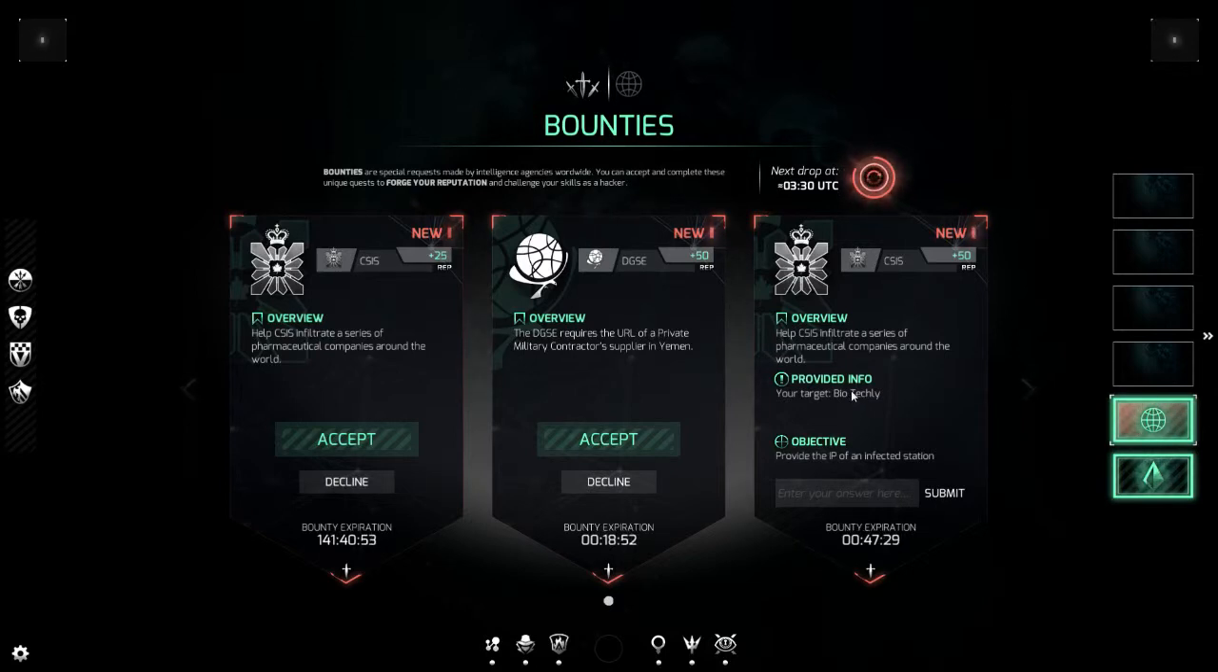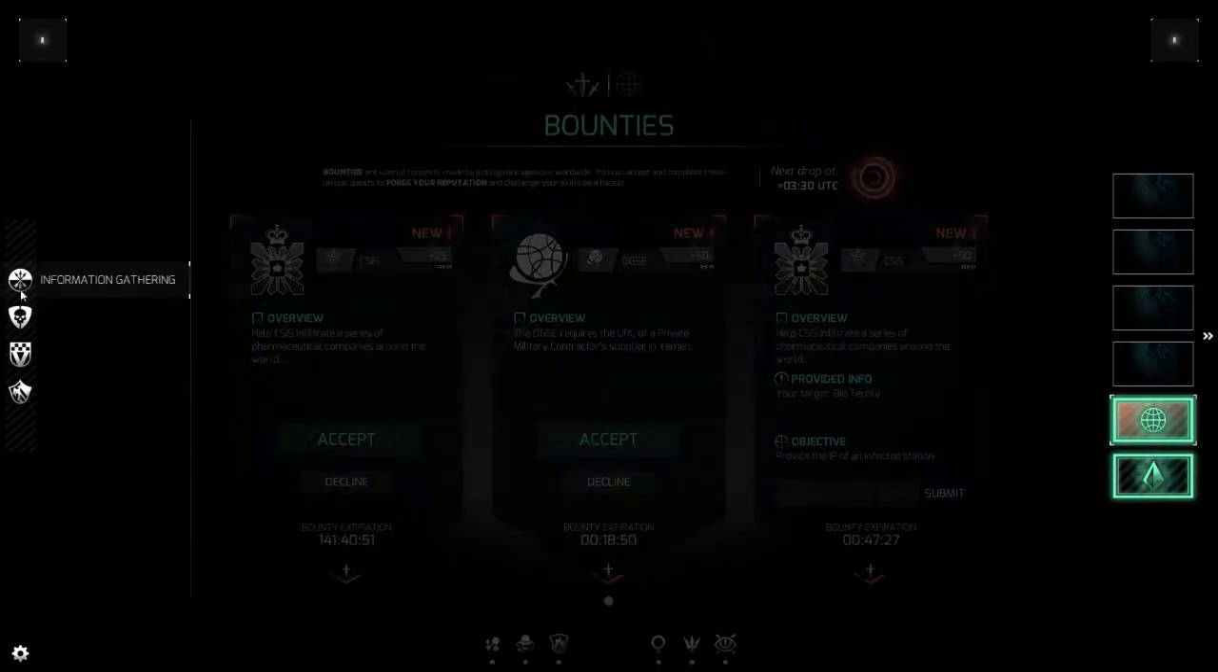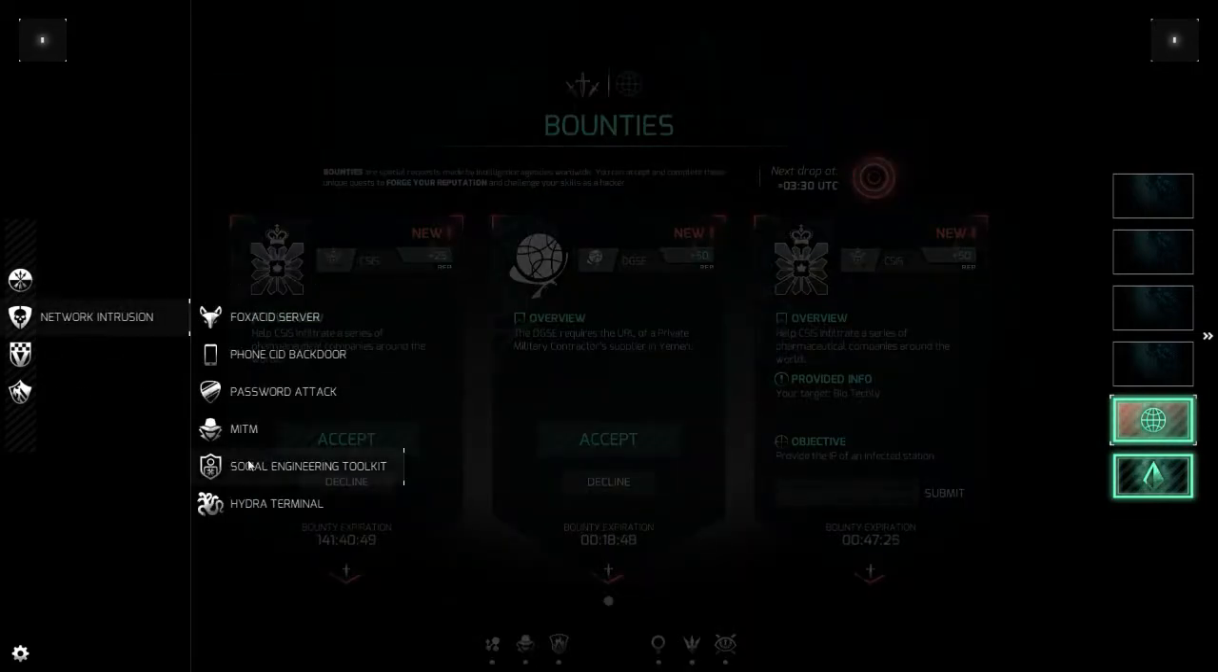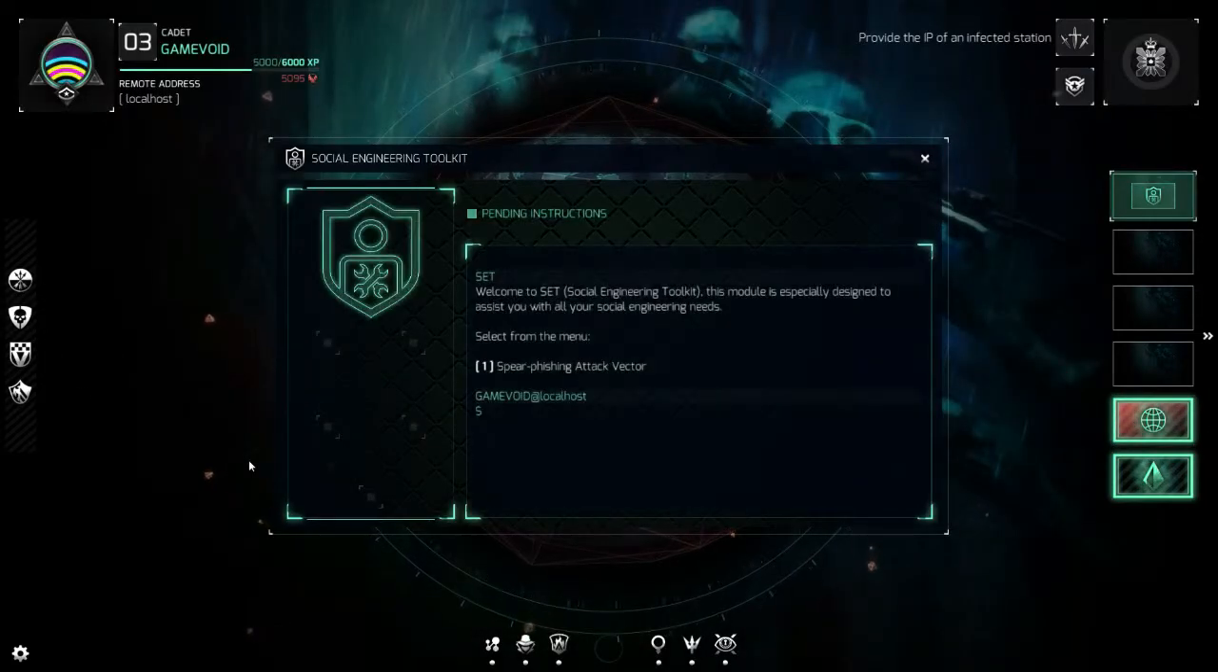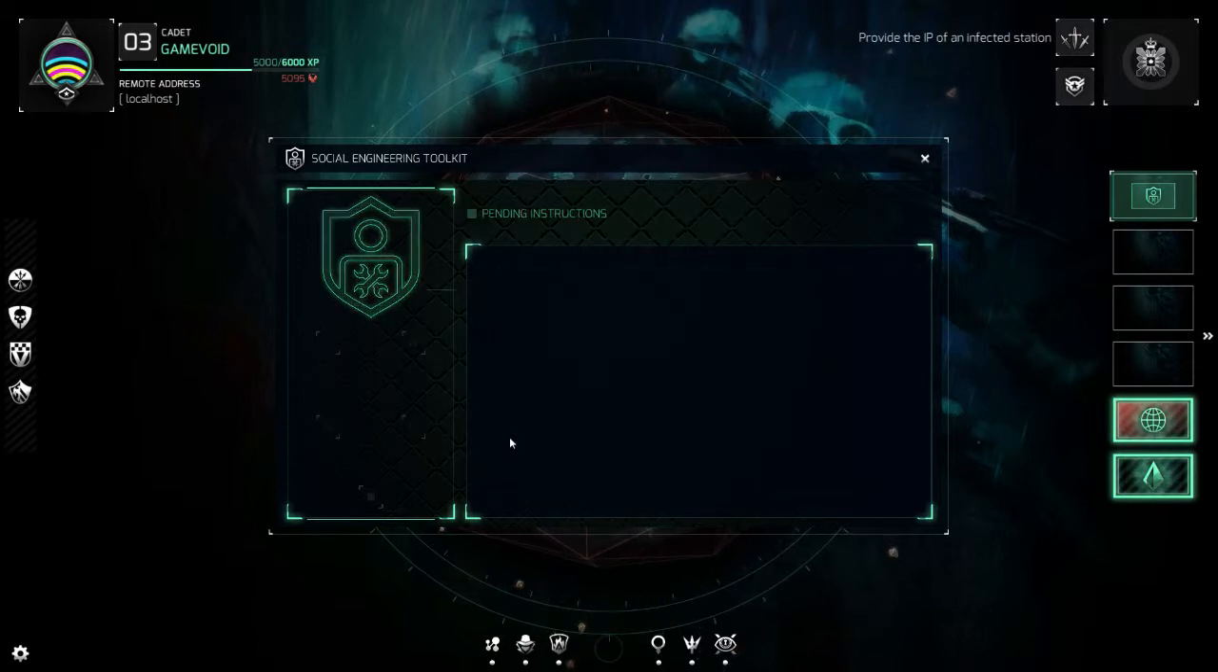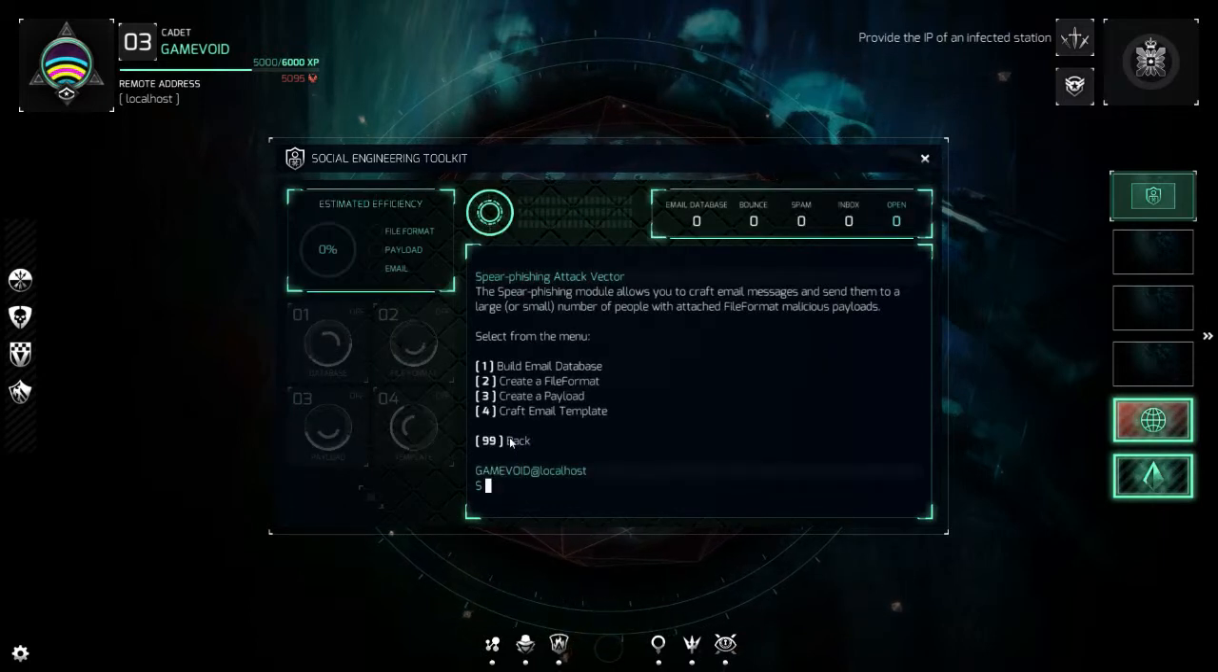So that we can infiltrate that way. To do that, we're going to use our social engineering toolkit. Social engineering is when you try to get humans to give you information that they're not supposed to give you instead of just normal hacking. So we're going to do spear phishing. First thing we need to do is come up with some email addresses.